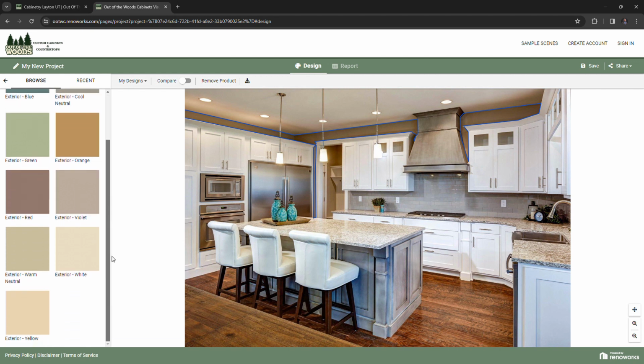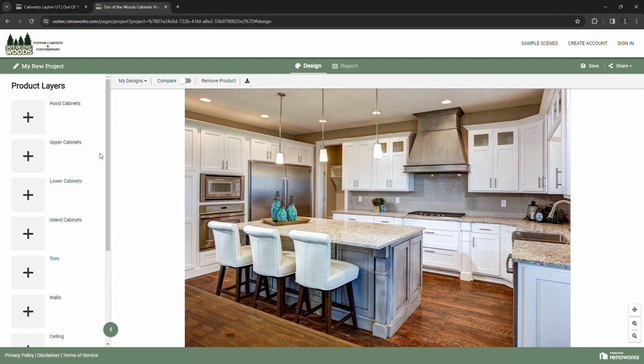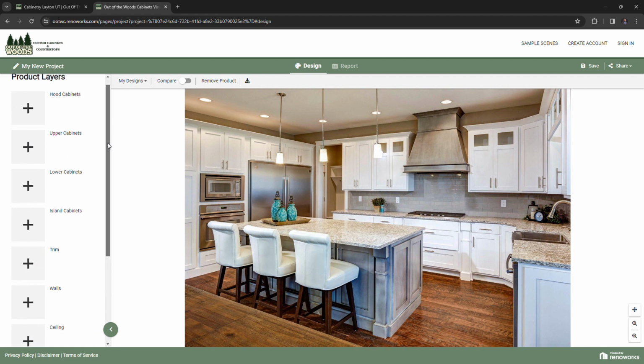Not only can you use that for changing the color of the walls in this particular scene, but you can also use this for the colors of all of your cabinets. We have access to the entire Sherwin-Williams color catalog for our cabinetry. So I'm going to back up here just one quick second. Let's go ahead and just dive into this really quick.